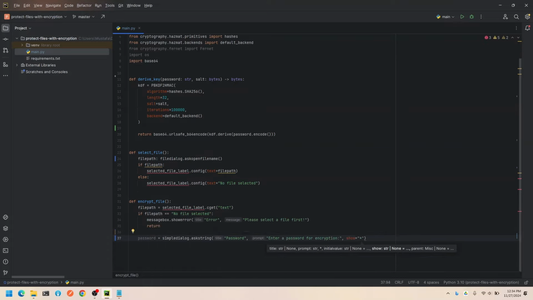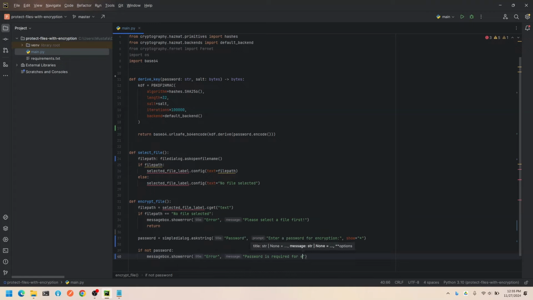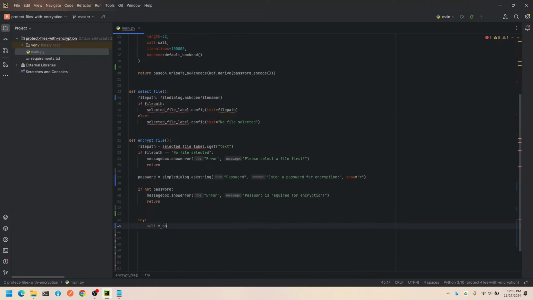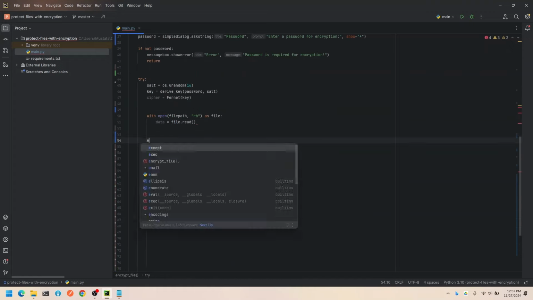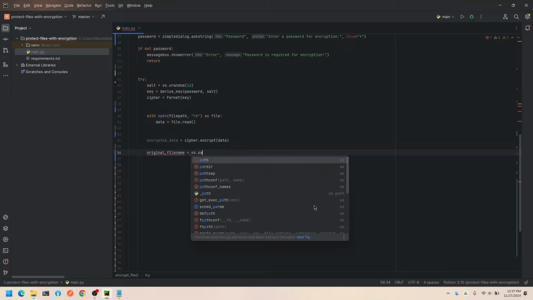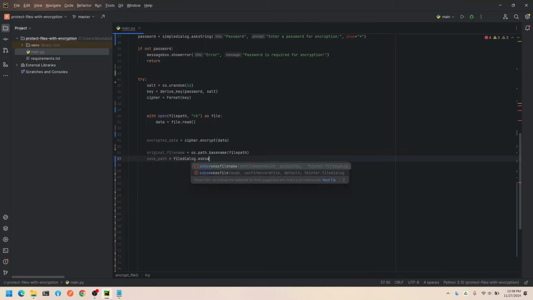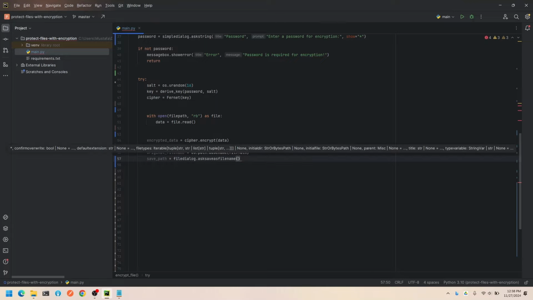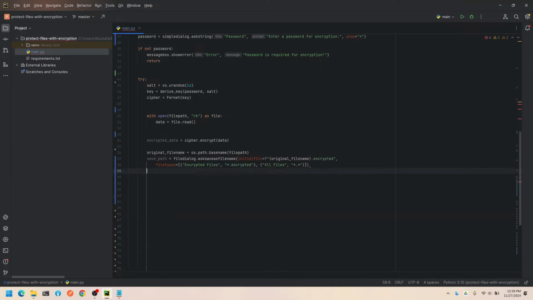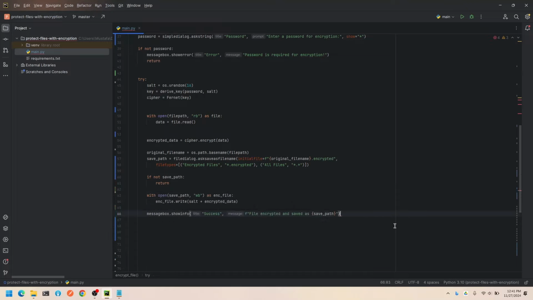First, it asks for a password from the user. If the password is not provided, the program shows an error message. If everything goes well, the app generates a random salt value that will be used for encryption. Then it derives a key using this random salt and the user's password. Then the file is encrypted and saved with .encrypted extension. For simplicity, the random salt is embedded in the first 16 bytes of the encrypted file.